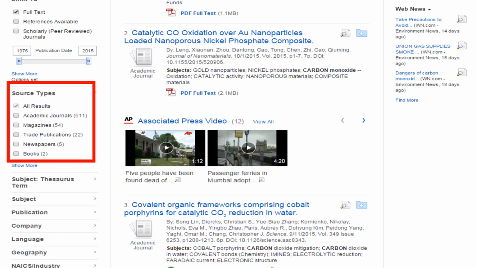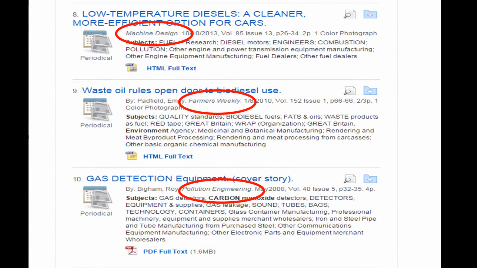Your instructor will likely not expect you to find academic journal articles, as this is more of an introductory course. However, they will want you to find articles more substantive and specialized than just a magazine or newspaper article or a book review. So your best bet here would be to checkmark the Trade Publications box. And this gives us 22 results from trade publications such as Machine Design, Farmers Weekly, and Pollution Engineering. These types of articles will be more appropriate for your assignment.